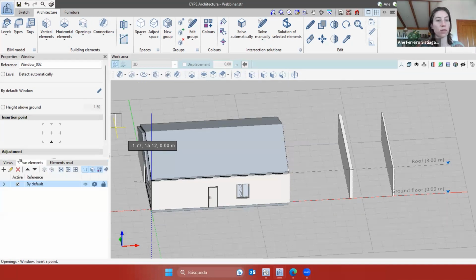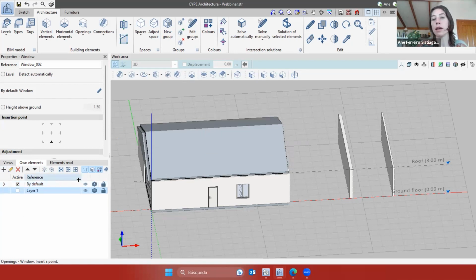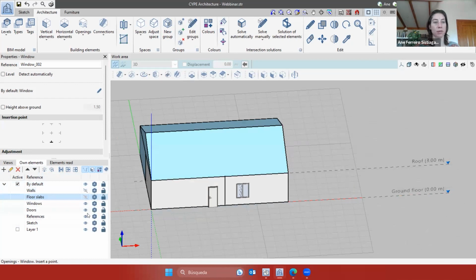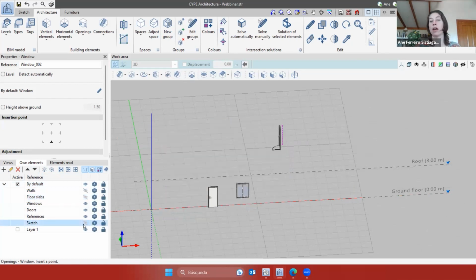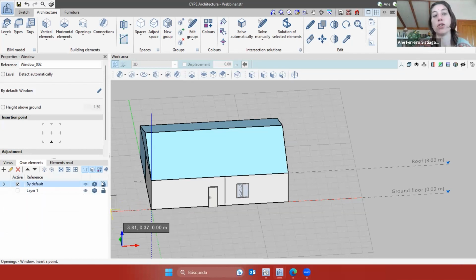Also, I wanted to show finally that this own elements tab will allow me to create any layer that I want. So layer 1, for example. So I can organize the drawing as I want, but also inside these layers, I'm going to see each of the types of elements. So I could switch off walls or floor slabs or the sketch, for example. You could see that this is going to be organized here, and it's going to allow you to create your own layers to organize them.